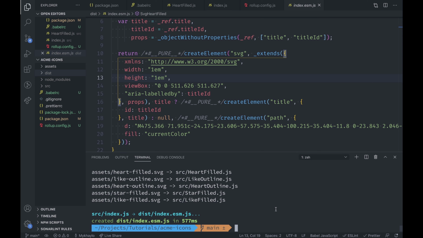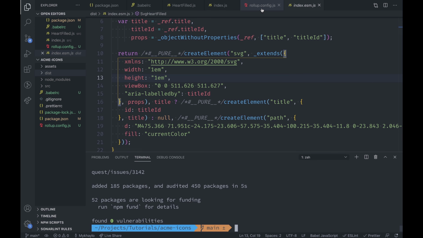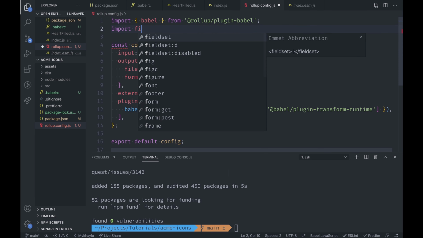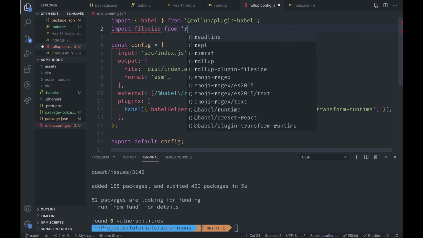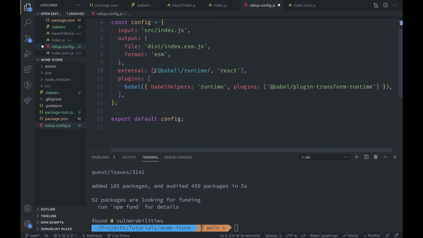Now, one last thing we can add as well is if we want to see the actual size of the package that was generated, there's another Rollup plugin that can do that for us. It's called Rollup Plugin Filesize. So we'll install this as a dev dependency as well. And then if we want to use it in our Rollup config, we can simply say import filesize from rollup-plugin-filesize. And now we can add it to our plugins array here.